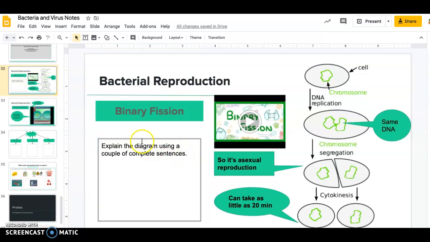So now that you're done with this box, I added a little video here, and I'm going to post that video onto Google Classroom. The link will be on Classroom, and you'll be able to watch it right underneath these notes. Go ahead and watch that afterwards on binary fission, because we will come back to it.